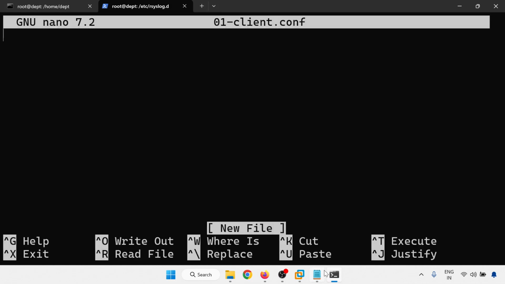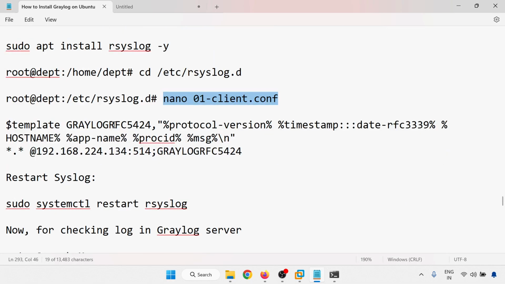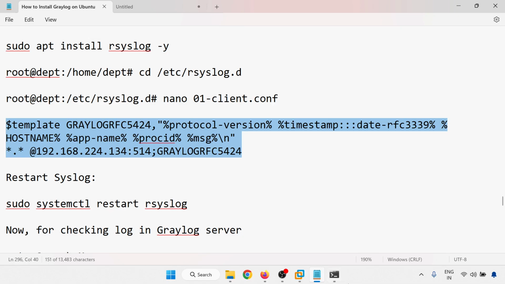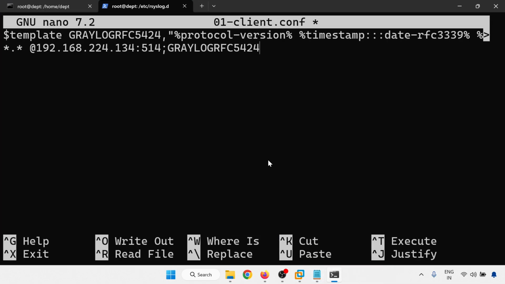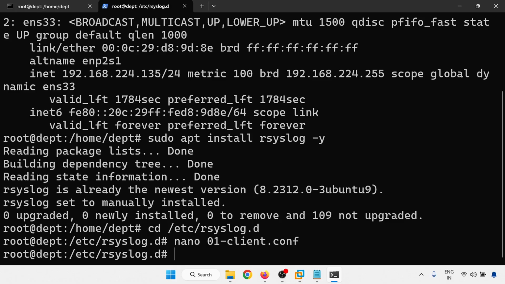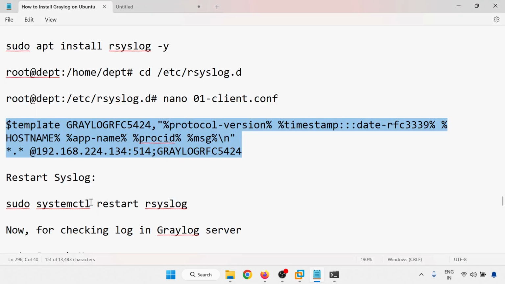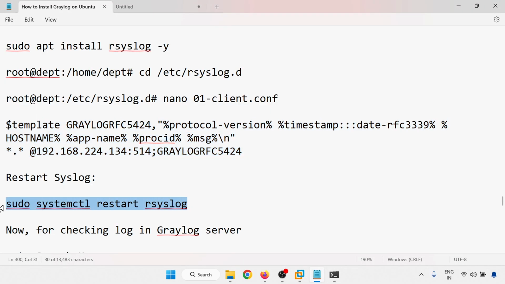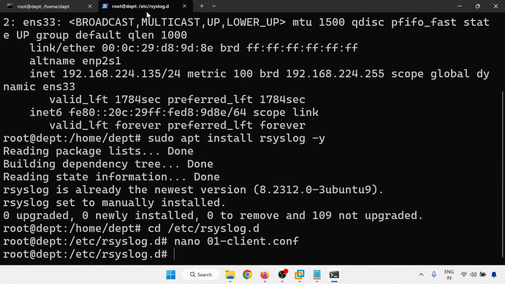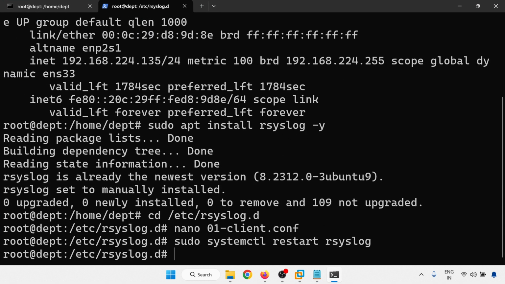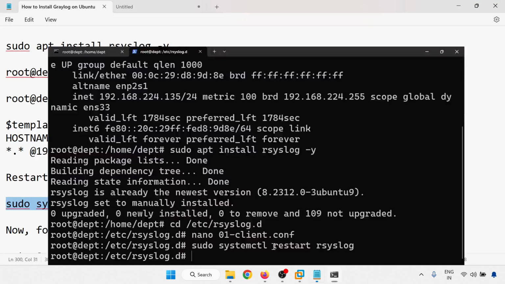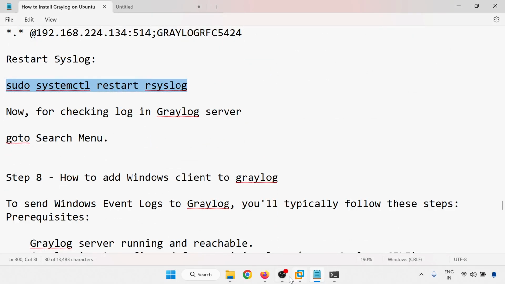Open this one, and here is the template code for Graylog. I'm using the SIEM IP address here. You put your Graylog IP address and the port number, whatever port you are accessing. Same thing you do. Enter. Now restart the syslog service. Okay, not Graylog, syslog. I'm restarting the syslog service. The service is restarted. Now go to the search menu.